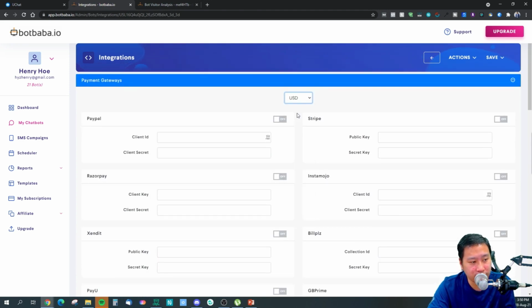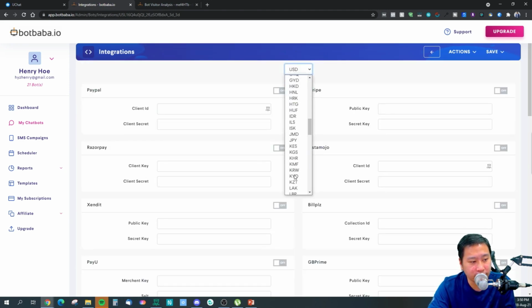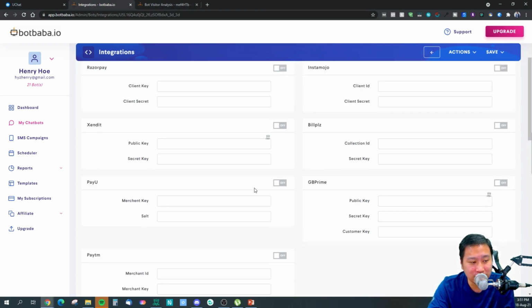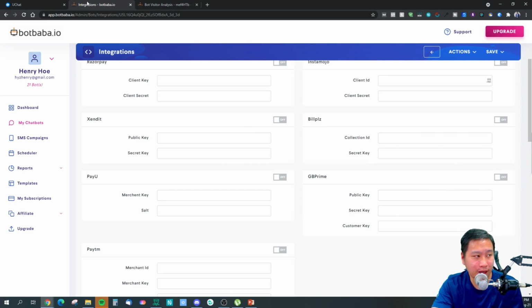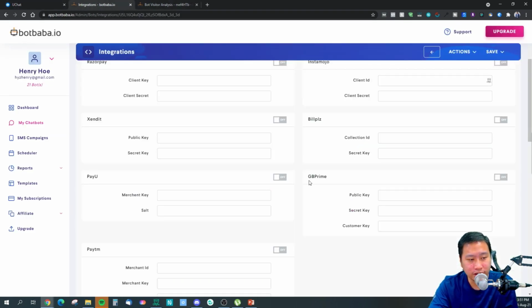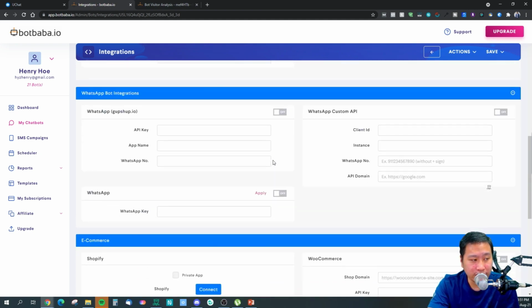Okay, so they can actually select, sorry, what I mean is that you can select your currency, and these are all the payment methods that can work with Botbaba. Whereas for UChat, if you see, they can only work with Stripe right now. So that's something for you guys to consider. If you don't accept Stripe, then you would have a problem making use of UChat if you want to be collecting money from your chatbot.